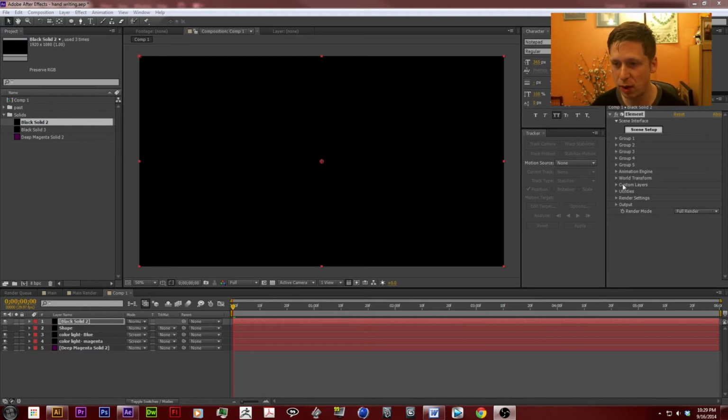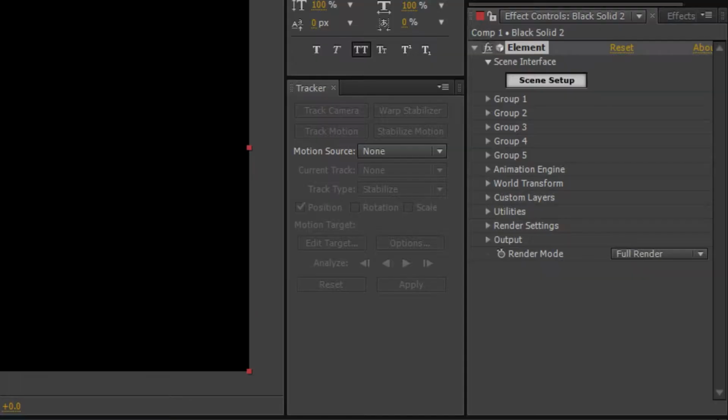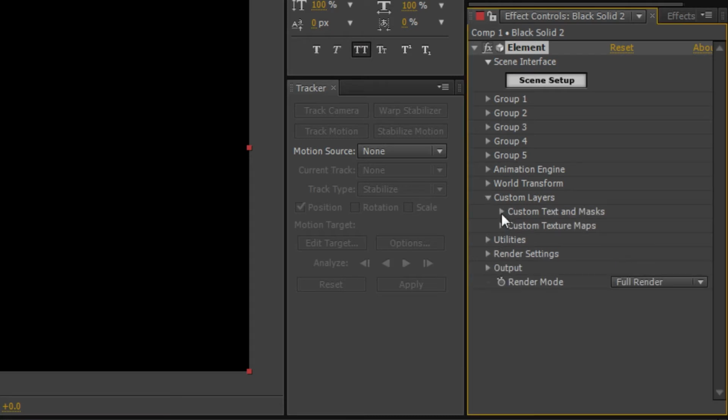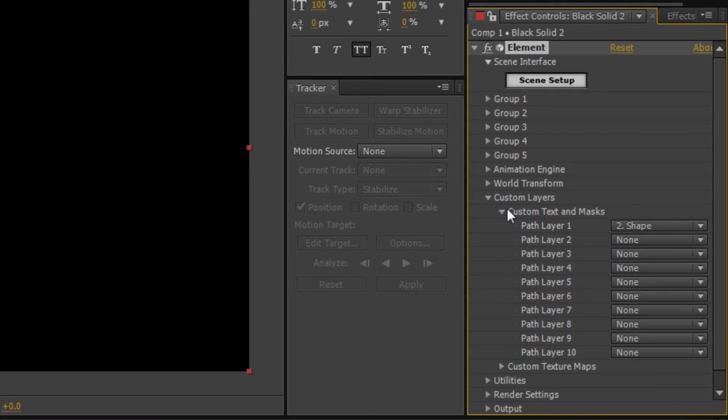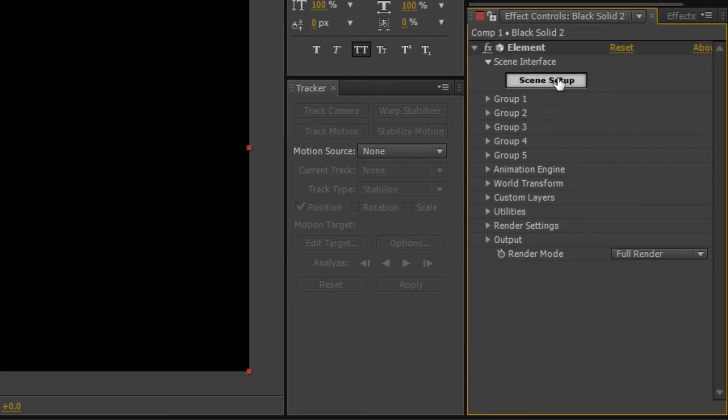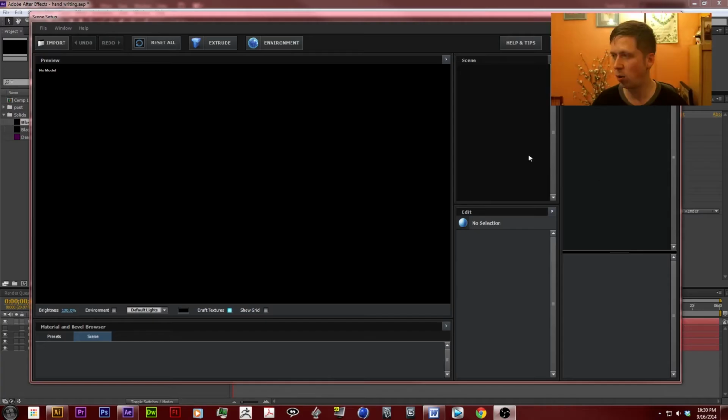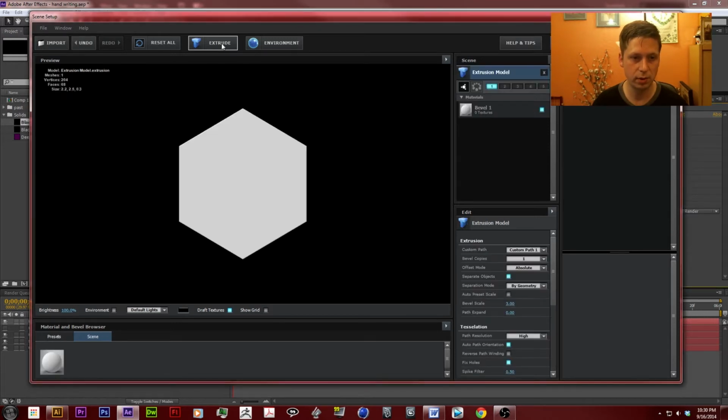And we can do this by going over to the effects or the elements. We can go to custom layers, custom text and effects, and then we can select shape. And now we can go to Sync and Setup. Now all we have to do is hit Extrude, and it'll take that layer and turn it into a 3D object.